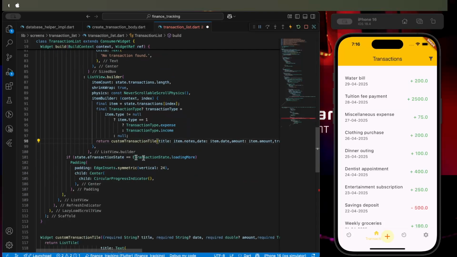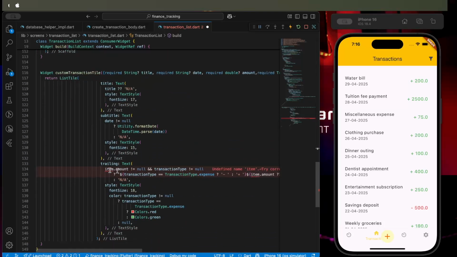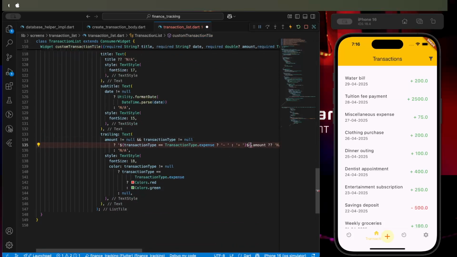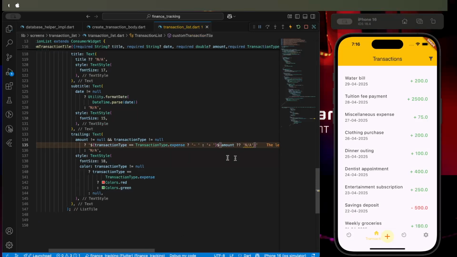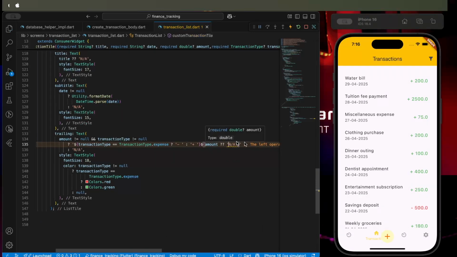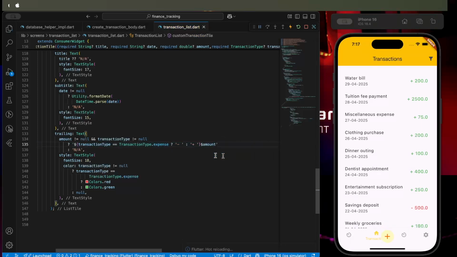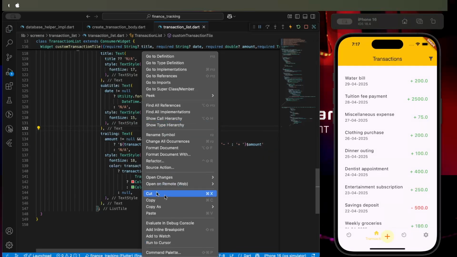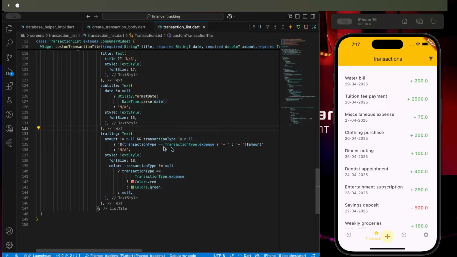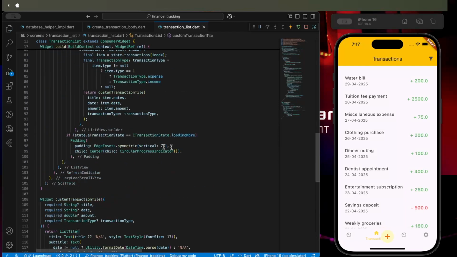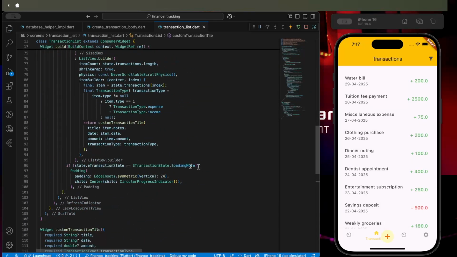So there's one thing left. This is a quick fix, and we will do a format document as well. Now it will be easy to modify this code, right?